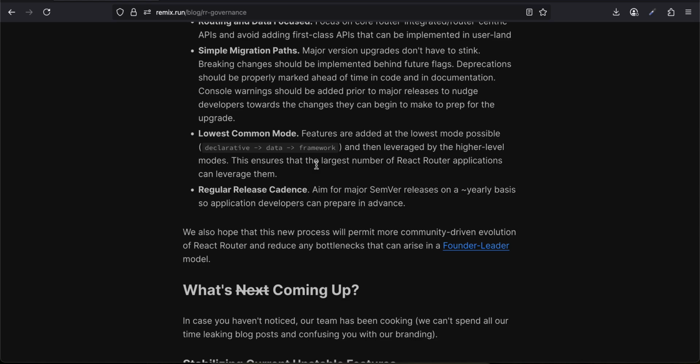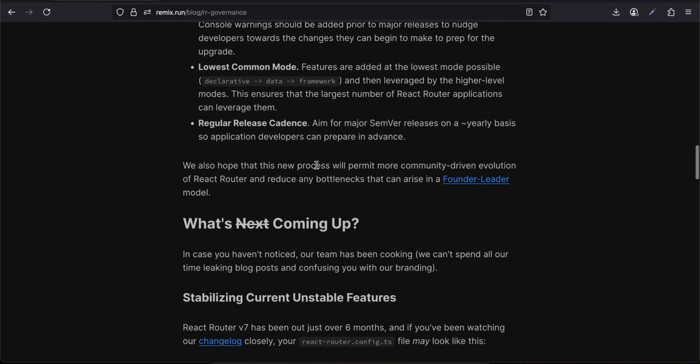Lowest common mode. Features are added at the lowest mode possible and then leveraged by the higher level modes. This ensures that the largest number of React Router applications can leverage them. Regular release cadence. Aim for major semver releases on a yearly basis so application developers can prepare in advance. We also hope that this new process will permit more community-driven evolution of React Router and reduce any bottlenecks that can arise in a founder-leader model.